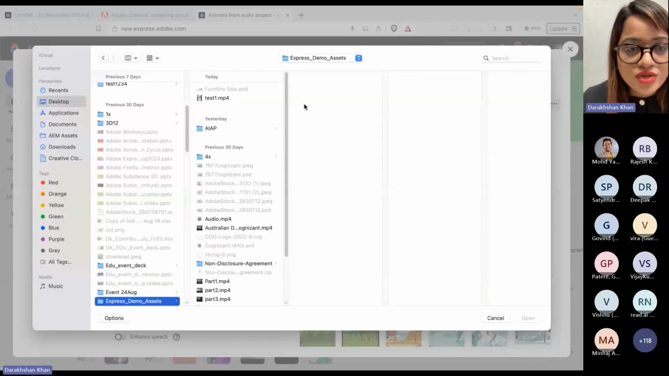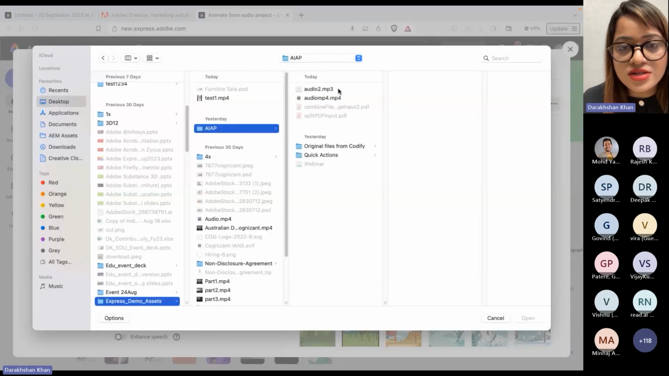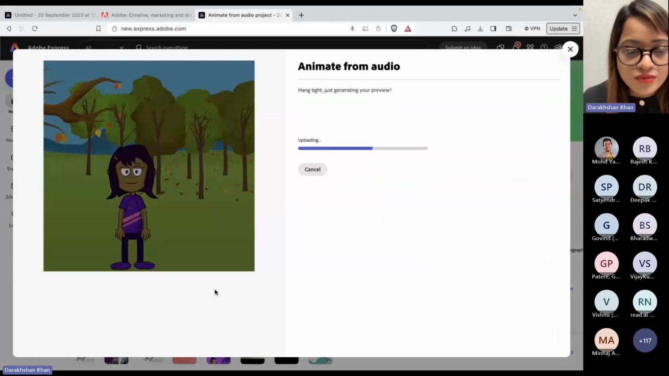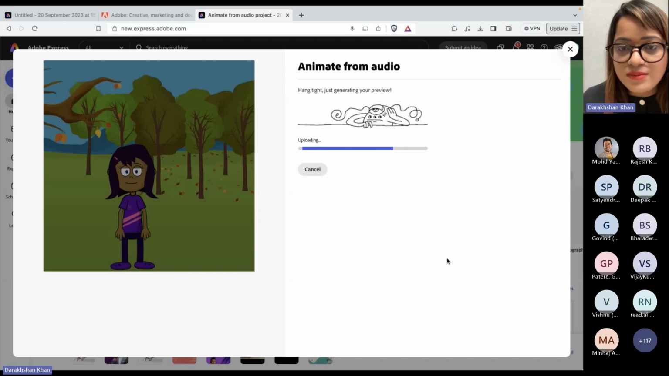Or if I have some audio, I can simply go over here and upload that particular audio. Maybe it's a product explainer audio. And based on this particular audio, it will go ahead and create something. So now this audio is there. It will just take a minute to sync it.